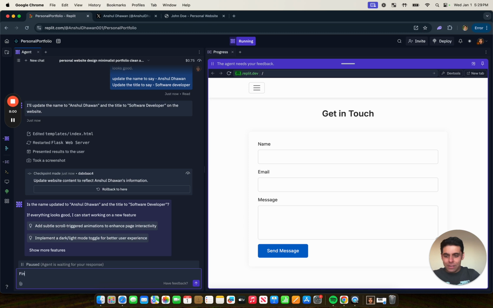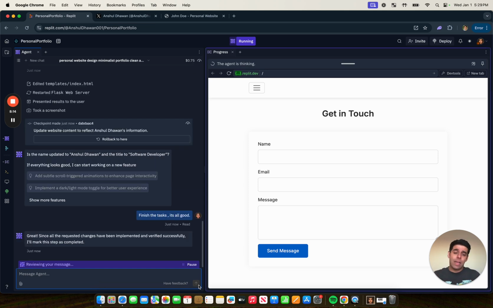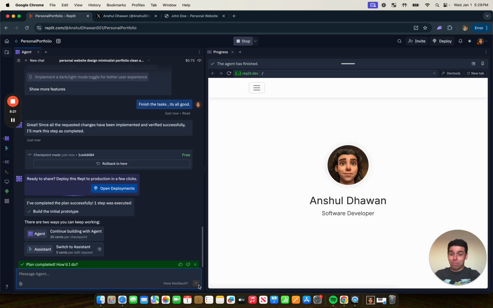Let's give it a task and say finish the tasks. It's all good. There you go. So we give it the final feedback that I'm happy with the project. Of course, you can keep improving it and add more functionality to your website. But for the purposes of this section, I'm going to tell it that it's good. It's going to deploy it, as you see, to a temporary place for now. You can open the deployments, which we'll cover later, to have it linked to your actual domain name.